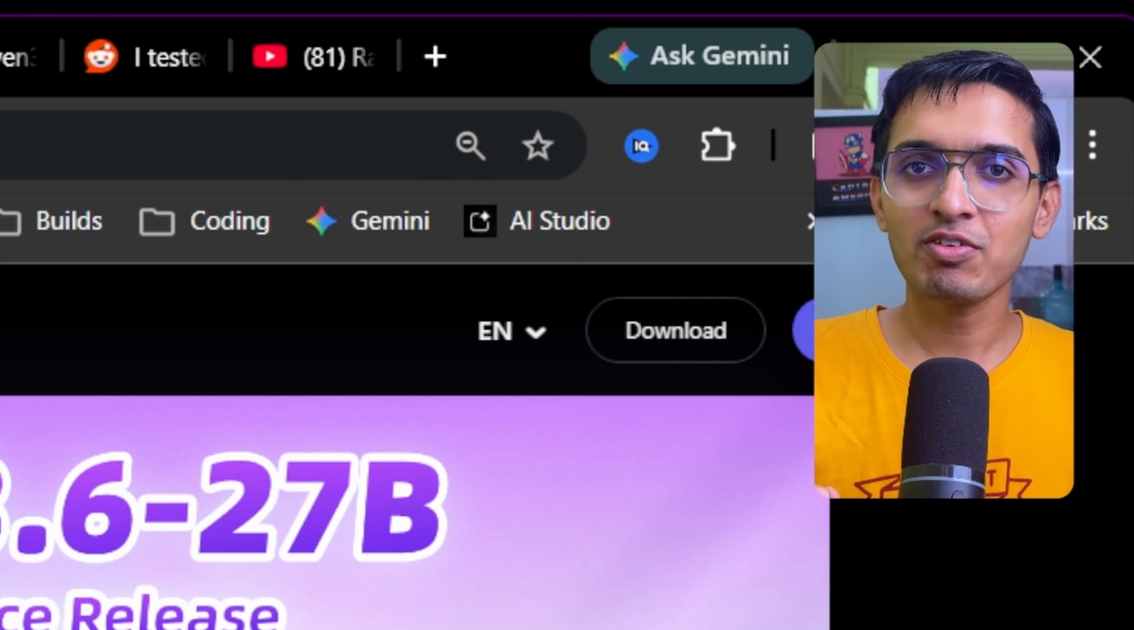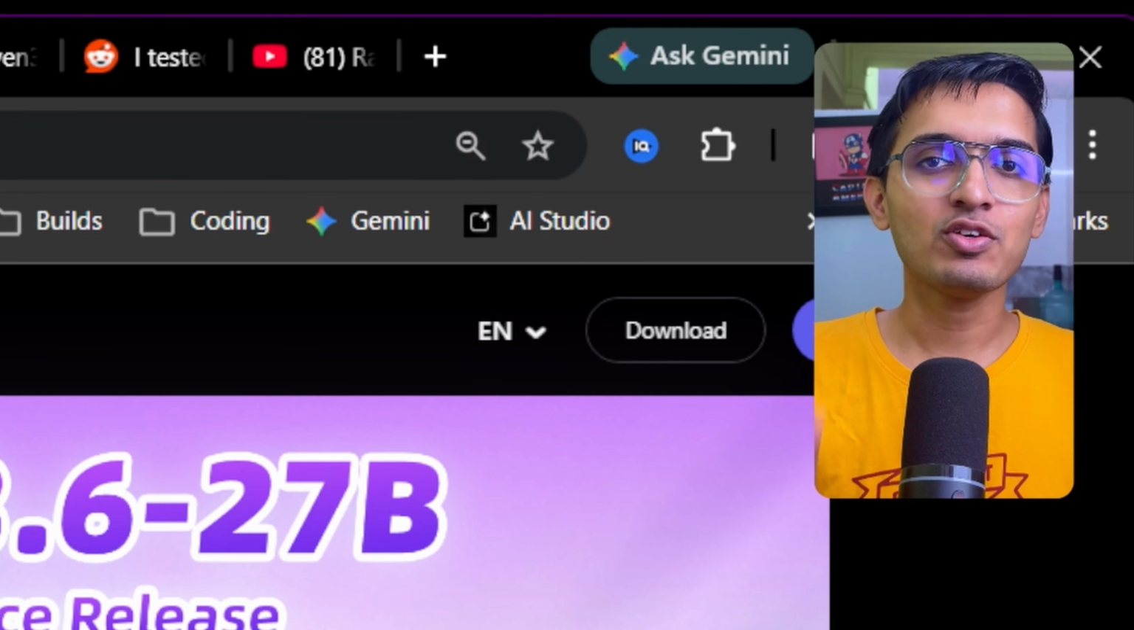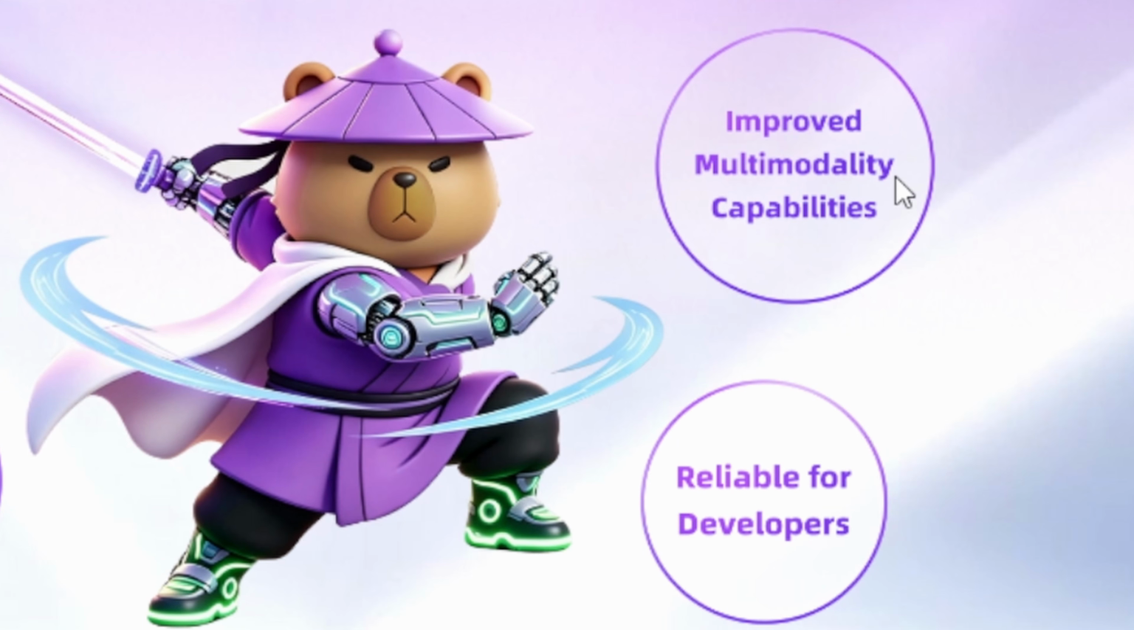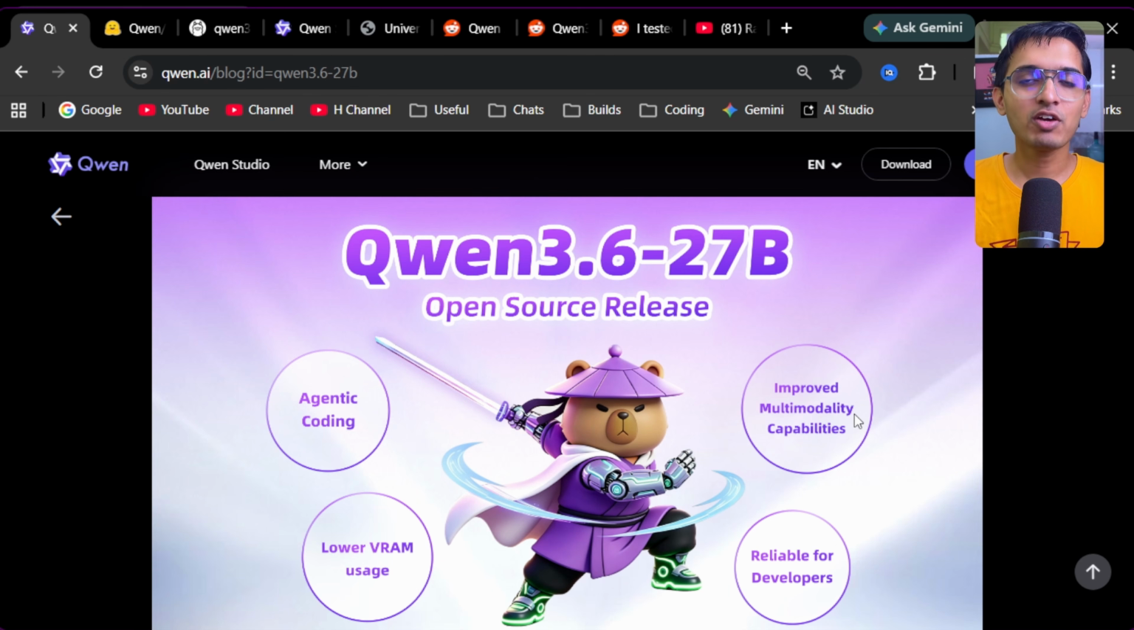Qwen 3.6-27B has just dropped, and it is a completely free, open source, dense model that crushes paid giants in real world benchmarks. Today I will show you how you can use it for free and also run 5 real world test cases to prove its capabilities.